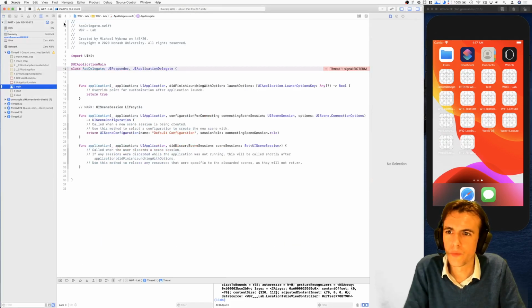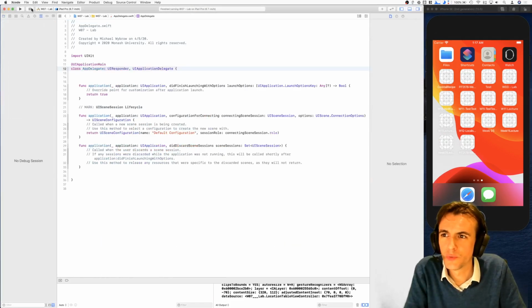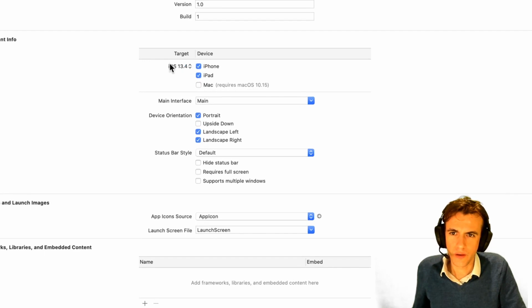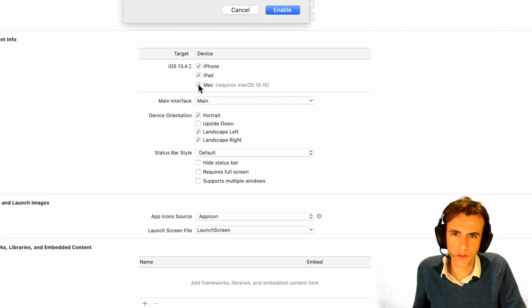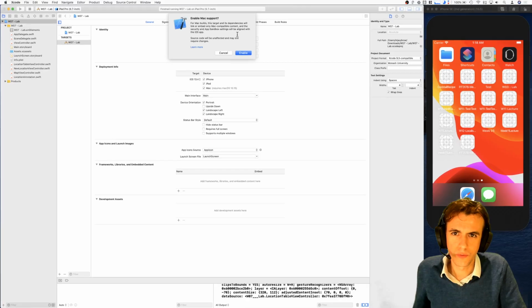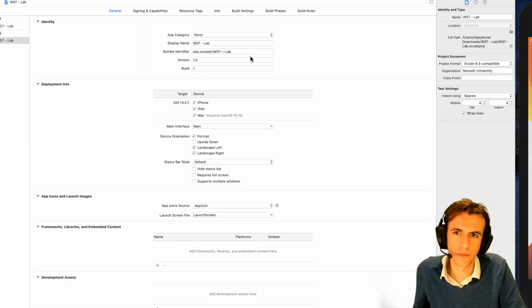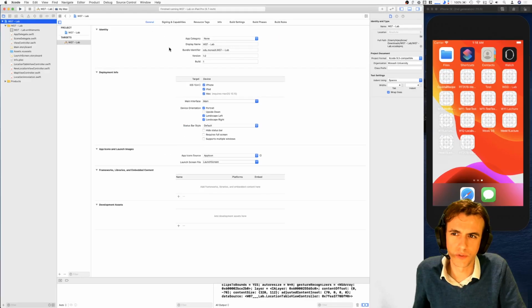If we want to turn this into a Mac app, it's actually really super easy. We just go into our project settings, and in our project settings here we have our different device types: iPhone, iPad selected by default, and Mac. So we literally just click this. When we do, we get a message here saying for Mac builds, this target and its dependencies will link or embed only Mac compatible content. So there's some things that don't work on Mac basically. We'll just say enable, and it warns us there might still be source code changes.